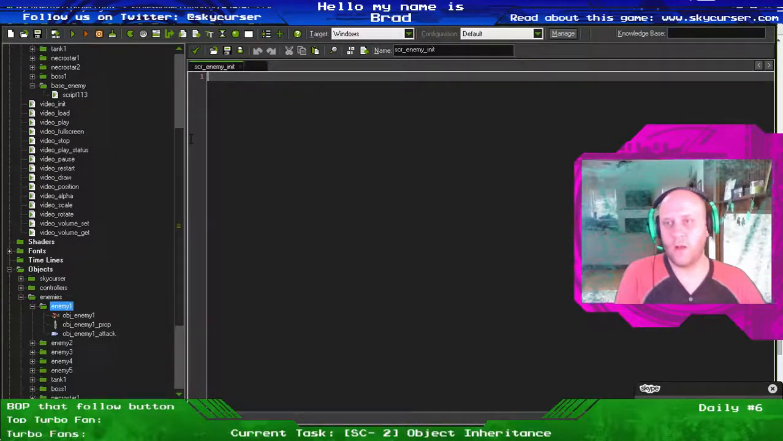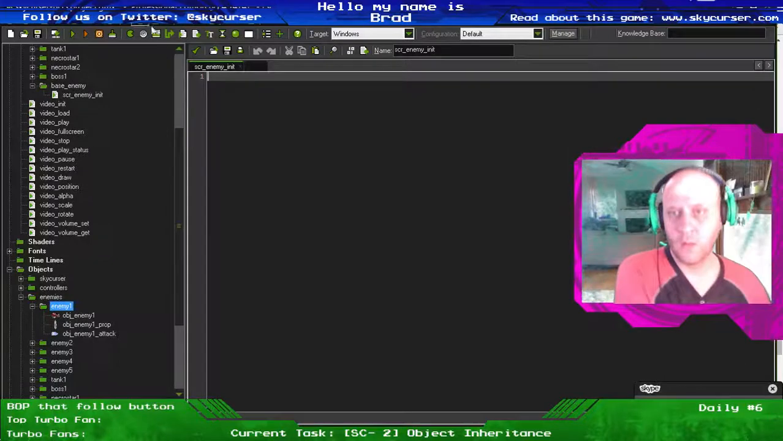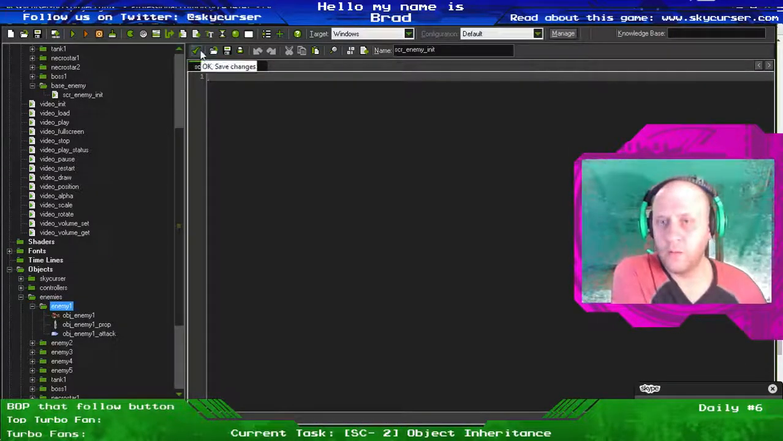And so as I work this out, I'm going to create this init script, and then I'm also going to create the other pieces of functionality in here. So, alright, I've got this init script.